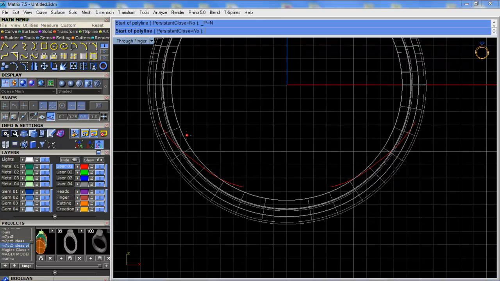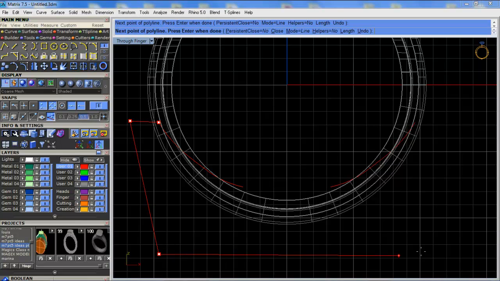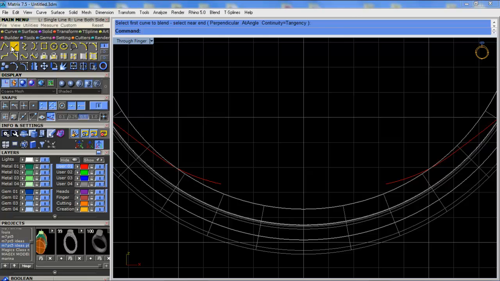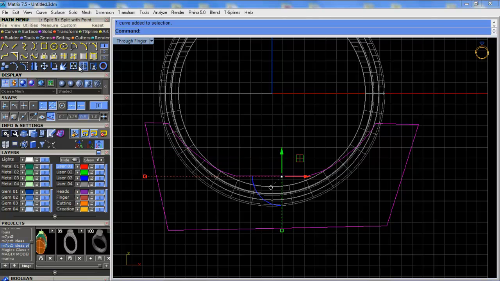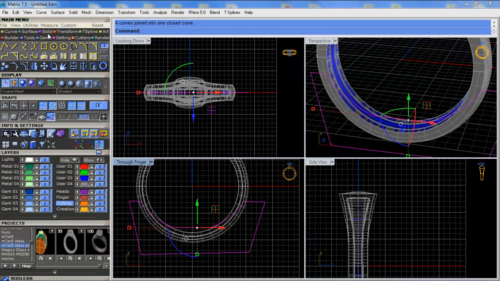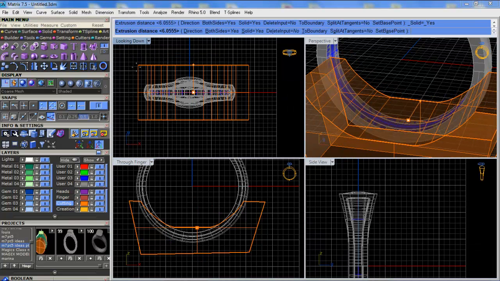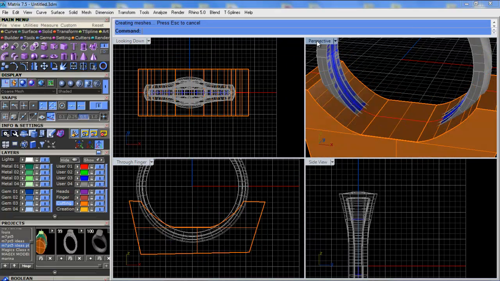I'll just do polyline for this. I'll turn back on my snaps. I want to make this into a closed curve that's going to go along the outside here. And for that section, you can use blend or just a single line. It doesn't matter because this is outside of the ring. And that object I'm going to extrude into a cutter on both sides, and it's too large.